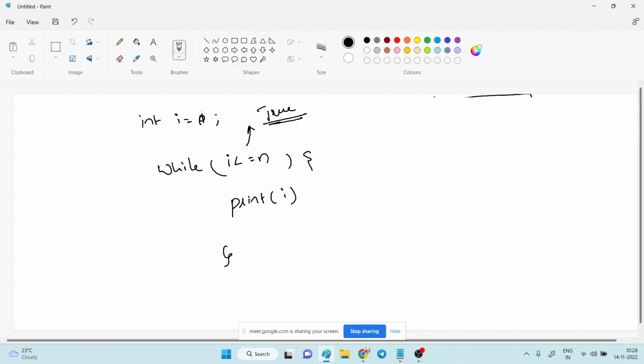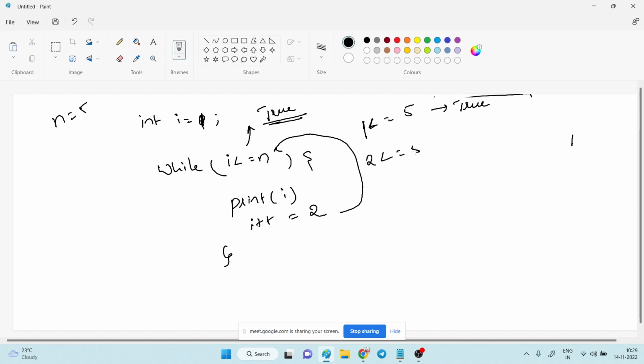Now see, first the i value is 1. Suppose n is equal to 5. Is 1 less than or equal to 5 true or false? Guys, 1 less than or equal to 5, is it true or false? True. So it is going to print 1. After that, 1 plus plus, it becomes 2. Again it will go here. 2 less than or equal to 5, is it going to give true or false?